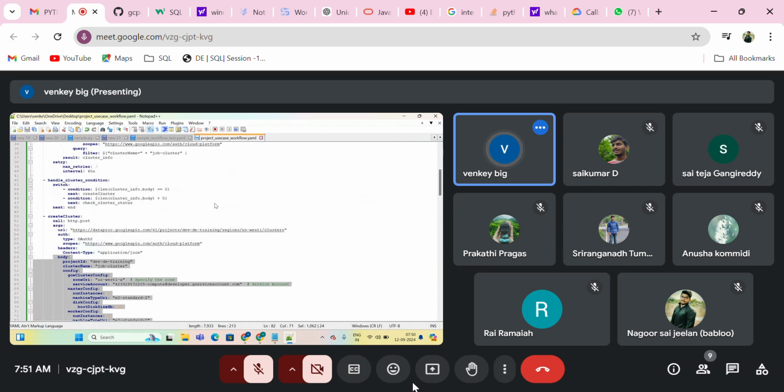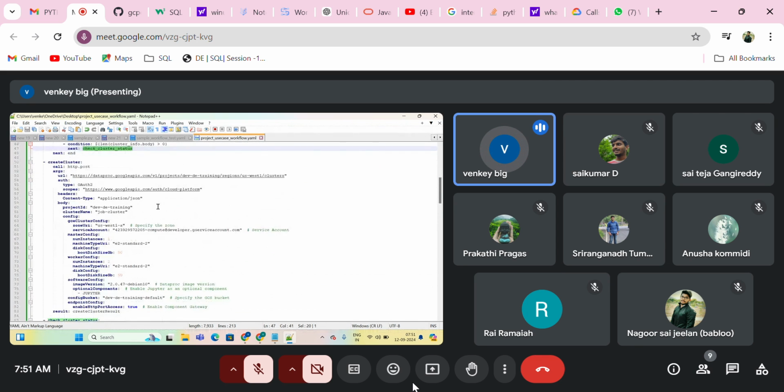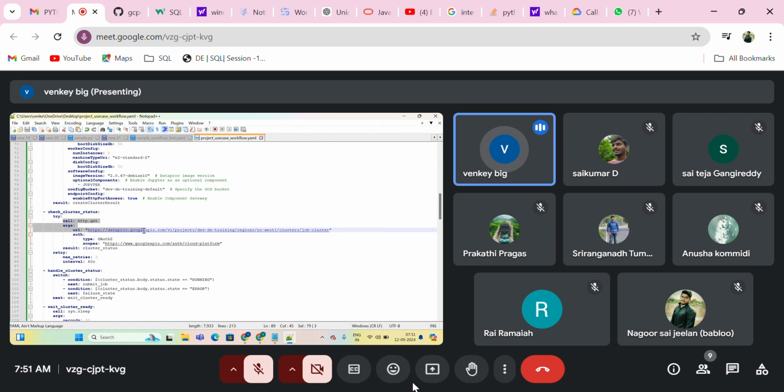Now if the condition is satisfied, that means the job cluster is already there, then check cluster status. This is the next step. In this step, we are again doing the REST API call, the same thing, and the authorization is the same, and the result is cluster status. So we will get the status of our cluster. See here, clusters slash job hyphen cluster. We have given the cluster name now. You can dynamically pass this cluster name also, which is recommended. So in the check cluster status step, we are doing the REST API call to this URL, and we are getting the response in cluster status.